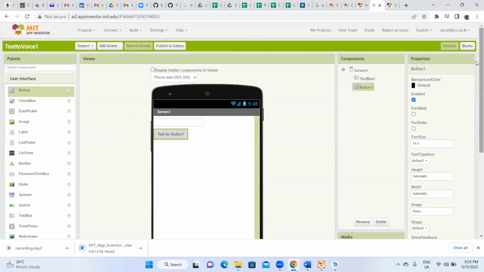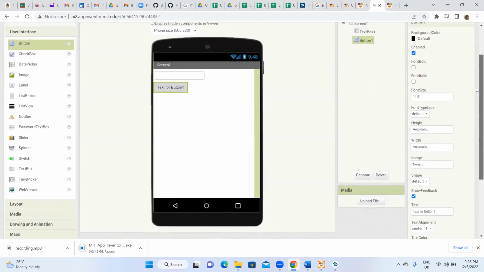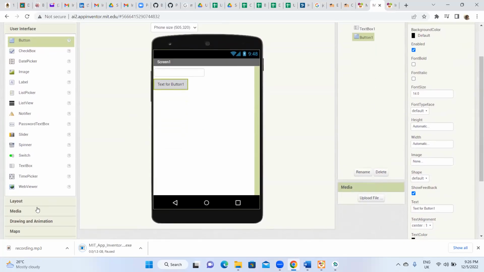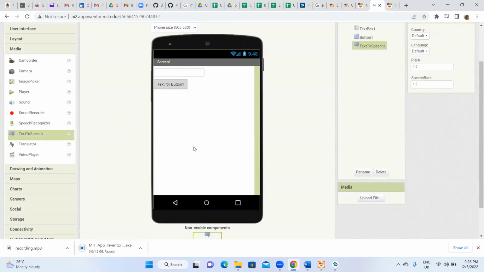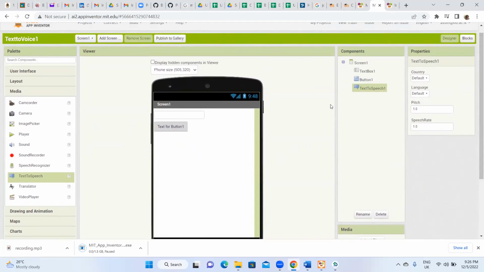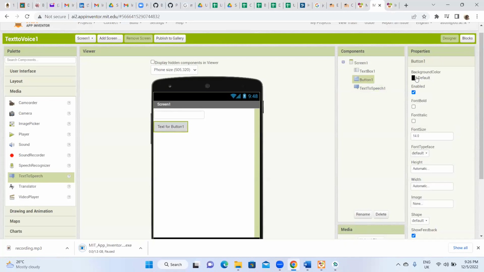And in order to make it read, I'm going to select another file from the media, text to speech. I'm going to drag it here. Anyway, it's invisible in this designer, but you can see it under this component. That's all. Like last time, you can do the customization here. You can make the button name, and you can change the color and everything.